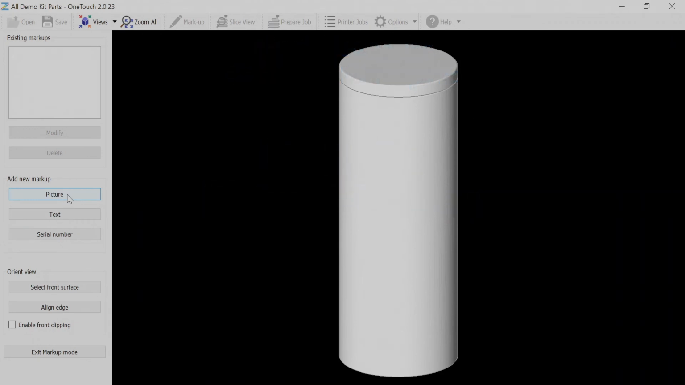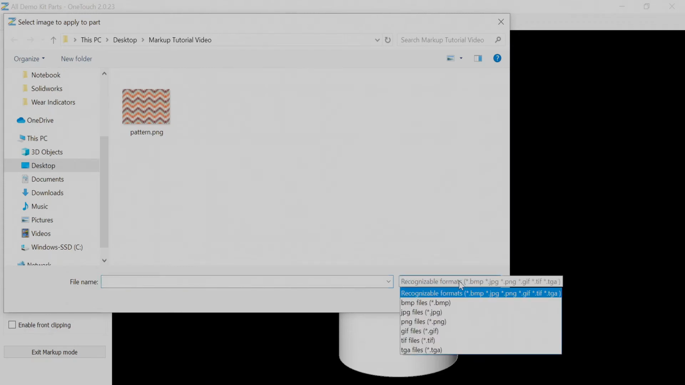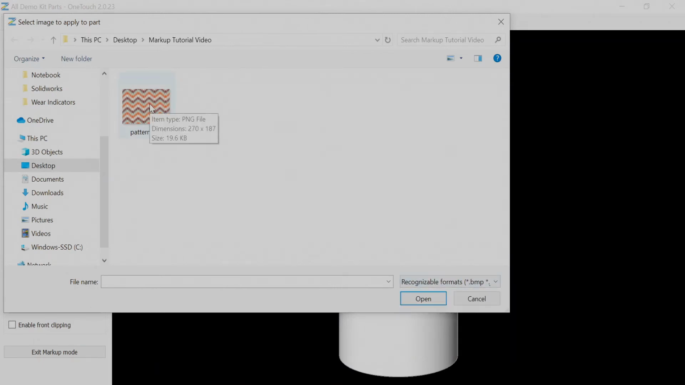There are three types of markups that can be created. The first is the picture markup. Selecting this option opens a file explorer to navigate to and open an image file of any common image file type, including bitmap, JPEG, PNG, and GIF, as shown. Once the desired image file is found, confirm it with Open.